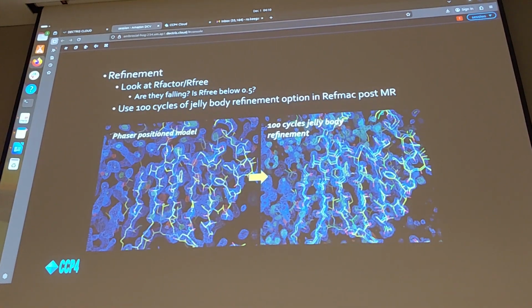This is another case. Phaser solution here on the left, and then after refinement we see a lot more detail in the difference map. So along the top, up here, we can see green density corresponding to parts of the model that need to be built, that are in the experimental data but not in the model.